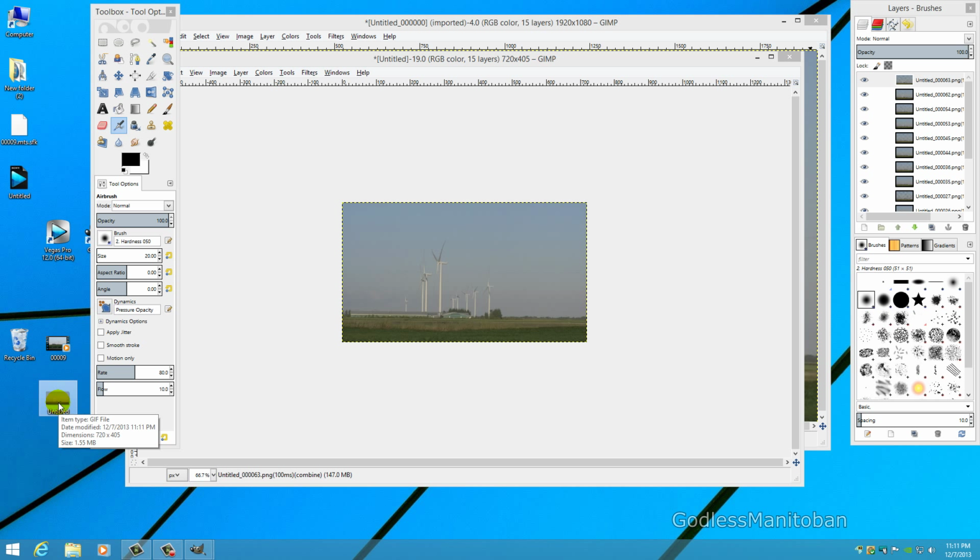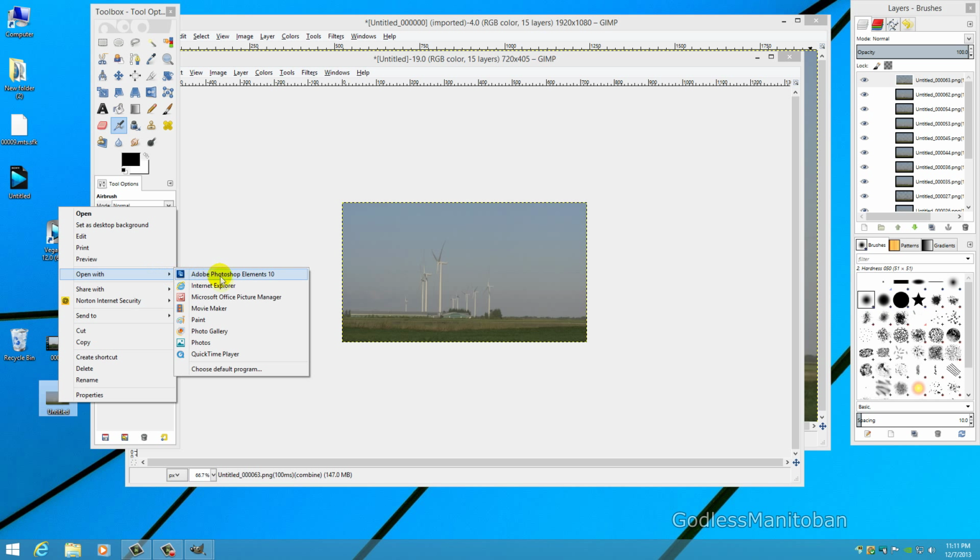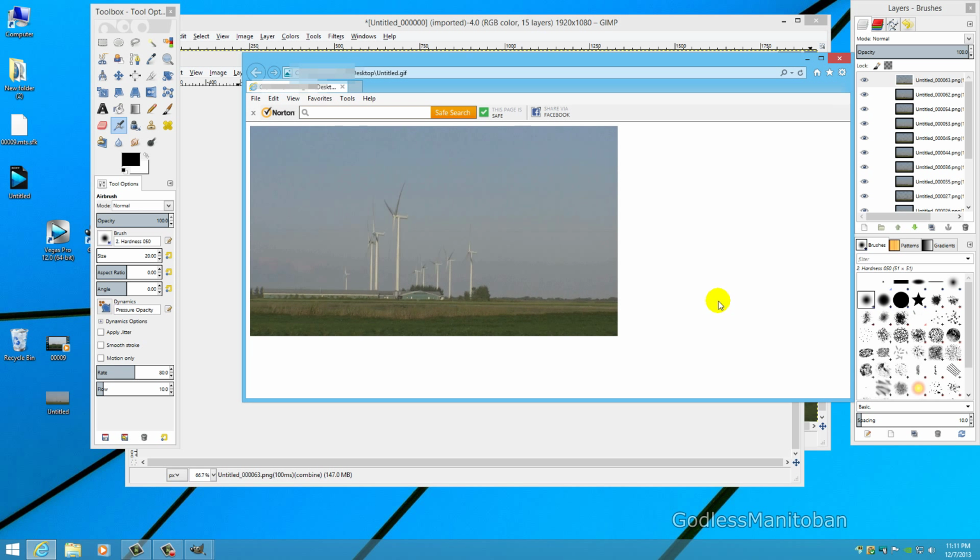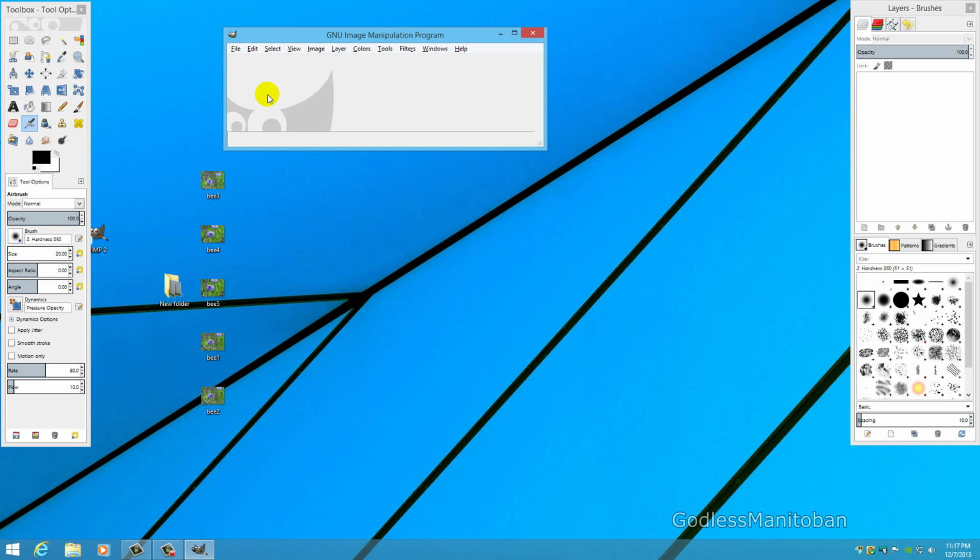And it's 1.55 megabytes. Now, that should still work on Tumblr because it's still not very large. It's a little bit over the 1 megabyte limit, but it should work. So we'll open it with Internet Explorer, and there you can see our GIF. As you can see, the quality has degraded a little bit, but it's still clear enough that it works as a GIF. Now I will show you how to do it with still images.